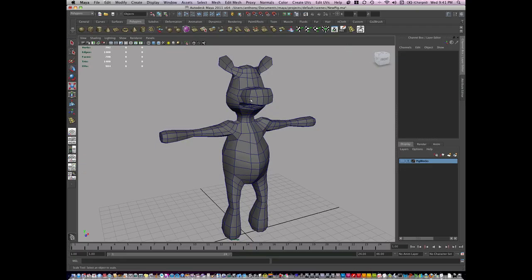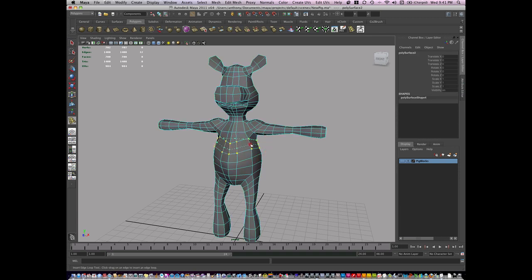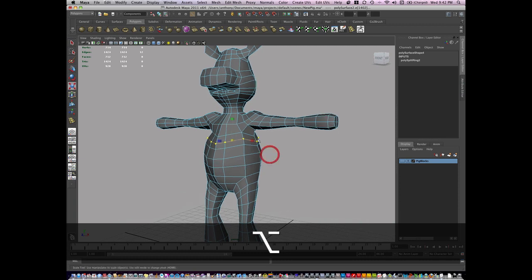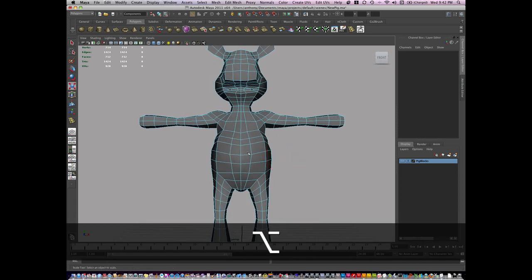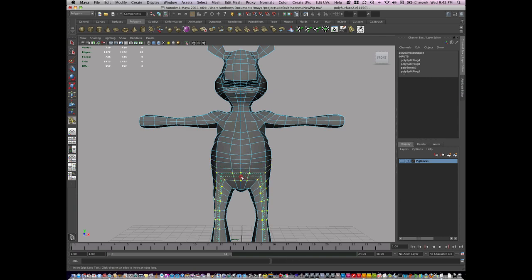So I'm going to add more geometry, and I'm just going to simply use my tool that I've been using, and it is my insert edge tool. And I would argue that the insert edge tool is still the best option for adding more geometry.